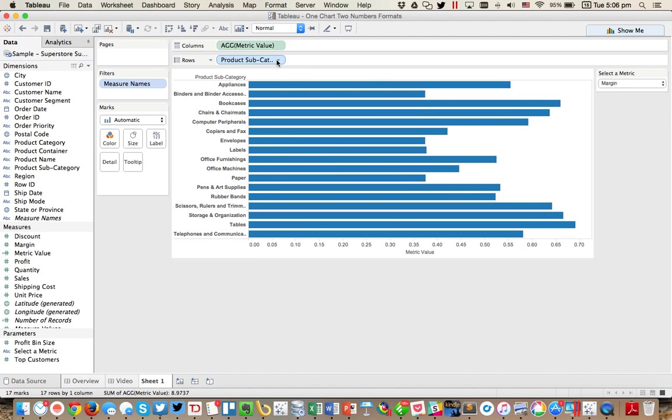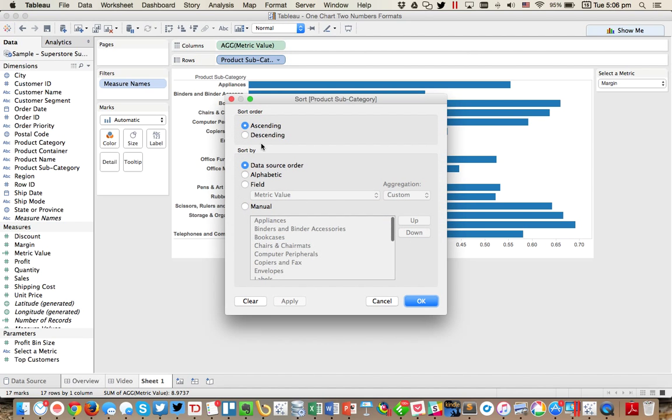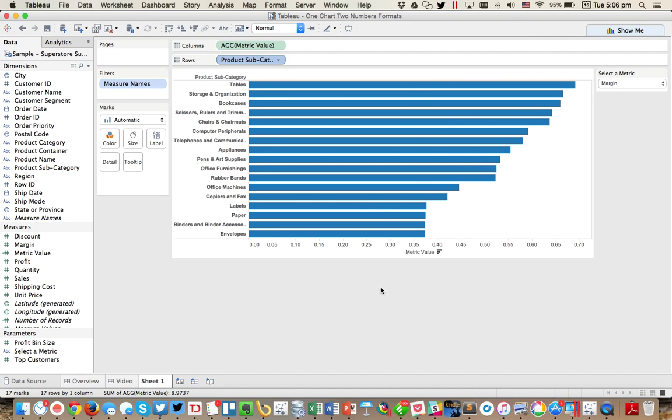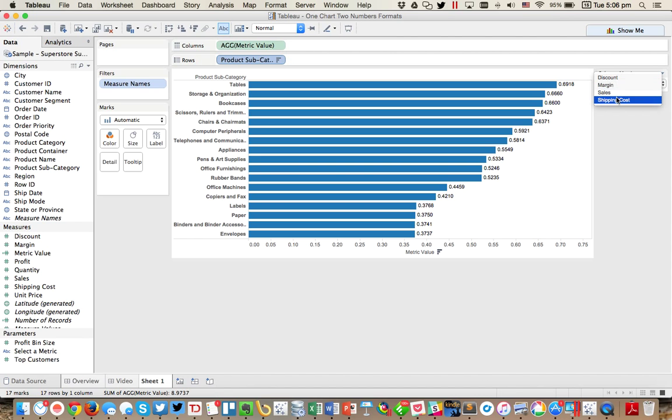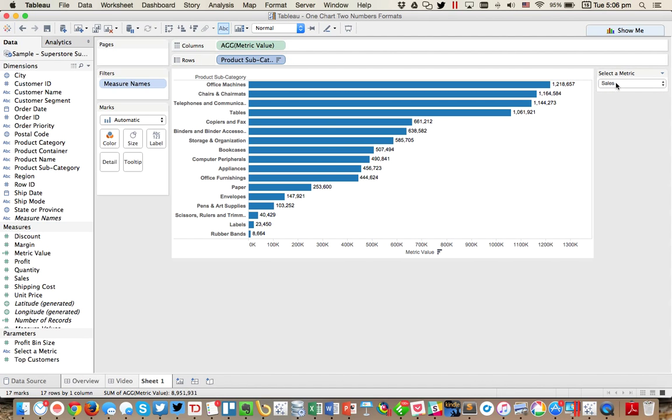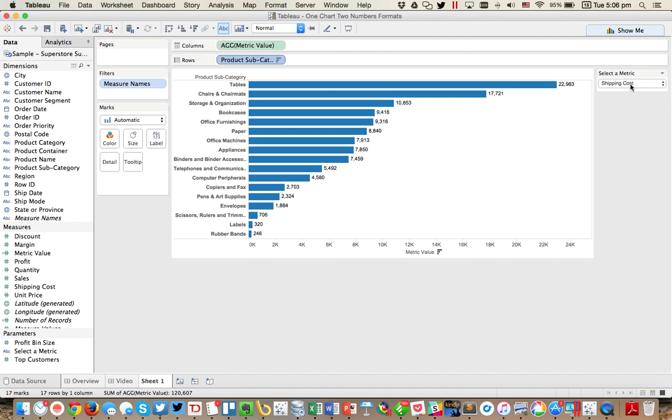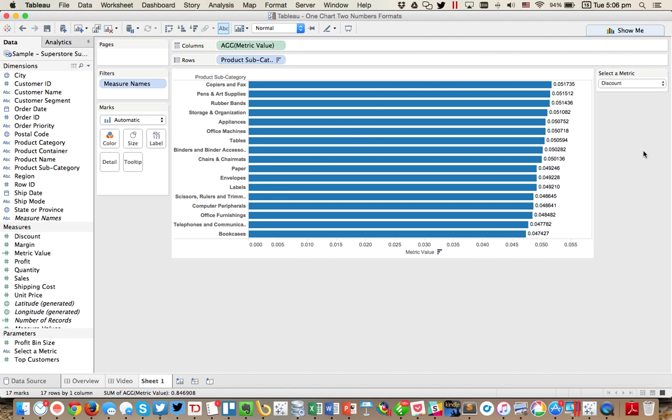Okay, that's good. Maybe I always like to sort my bar chart, so I'm going to sort this in descending order by the metric value. Okay, so far so good. But if I go ahead and show the labels here, you'll see that my discount and my margin both look kind of weird. I want those to be expressed as percentages, and I want sales and shipping cost to be expressed as dollars. Or I'm sorry, as pounds.